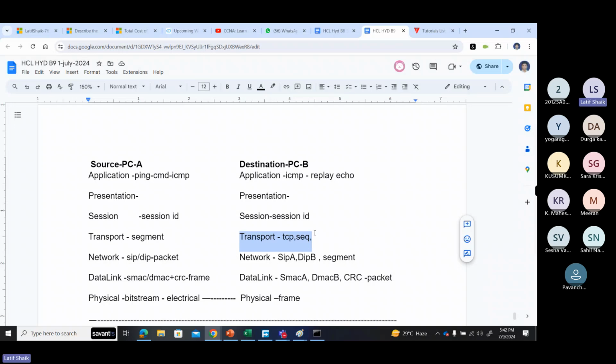It sends all the data from the session layer to the presentation layer, but the data is encoded, so it is decoded, decrypted and decompressed at the presentation layer. And finally, the actual data that was generated from PCA is given to the PCB application.